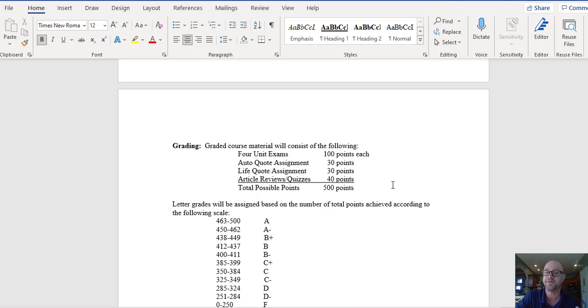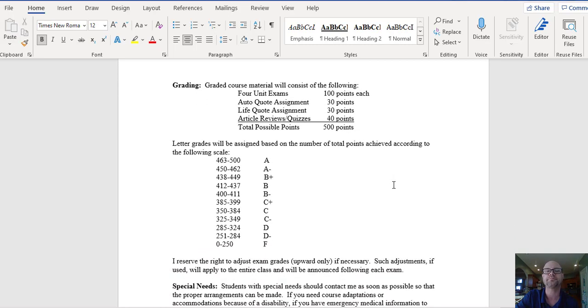Here's the breakdown if you want a little bit more specificity on what those assignments look like. We'll have quizzes. Some of those quizzes are based on the lecture. Some are based on articles I'll have you read. Then I'll have an auto quote assignment where you use the internet to get a quote on an automobile, and then we change some parameters and see what that does to the price. I think overall that's a really useful exercise. We do the same thing with life insurance. Both auto and life quote are much later in the course.